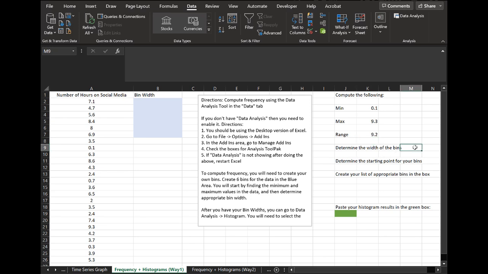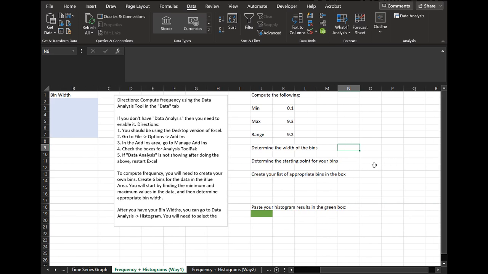The next thing that we need to do is determine the proper width of my bins. What we're going to do is take that range, the total range of the values, and divide it by, well, I guess 5 separations would give me 6 bins. So I can divide this by 5. So the bin width is going to be 1.84 for each bin.